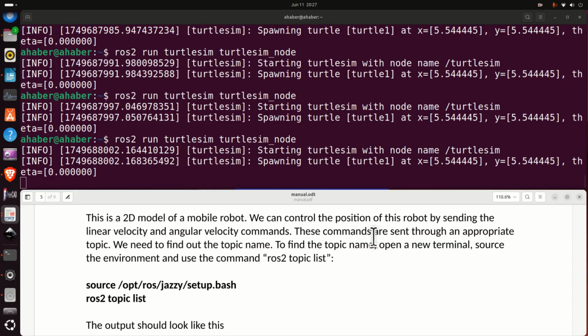Our Turtle Sim simulation is a 2D model of a mobile robot. We can control the position of this robot by sending the linear velocity and angular velocity commands. These commands will be sent through an appropriate topic. We need to find out the topic name.